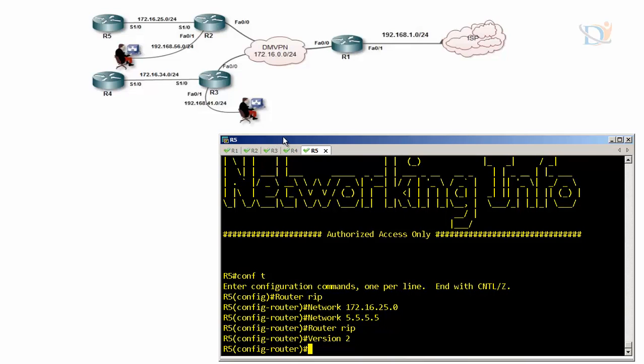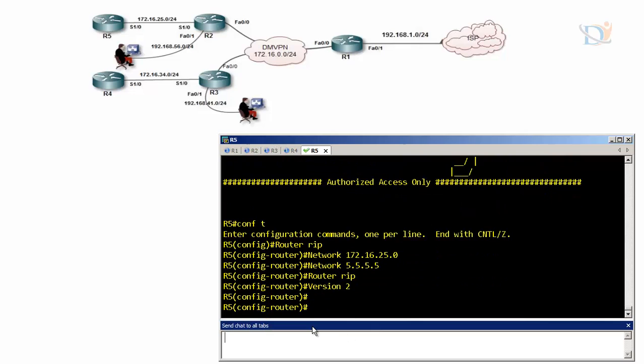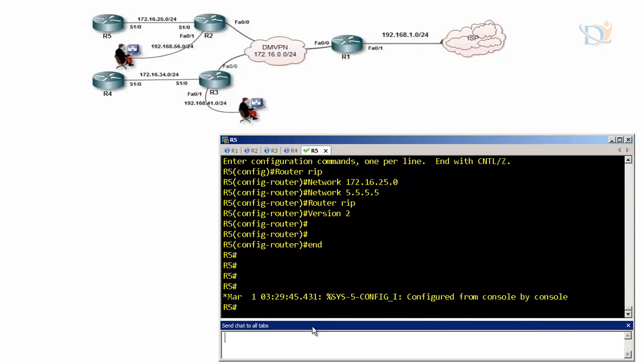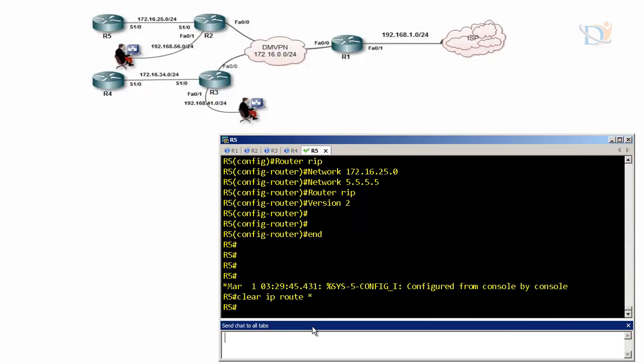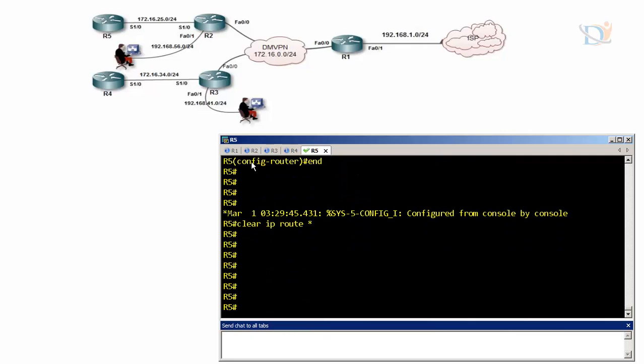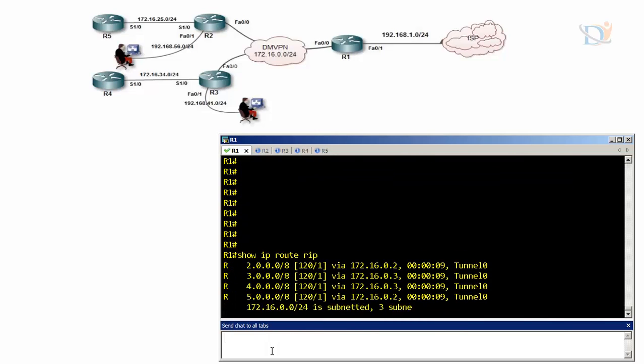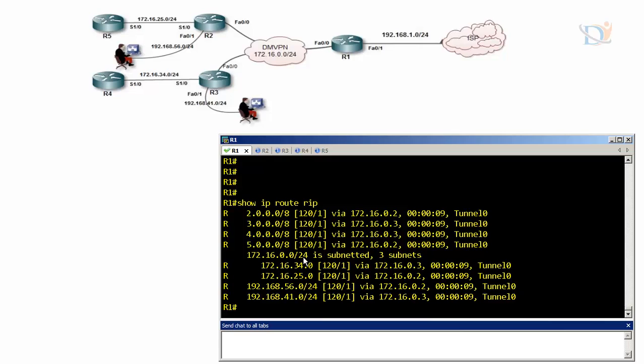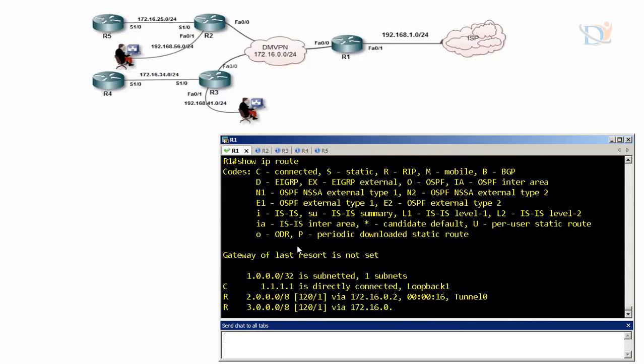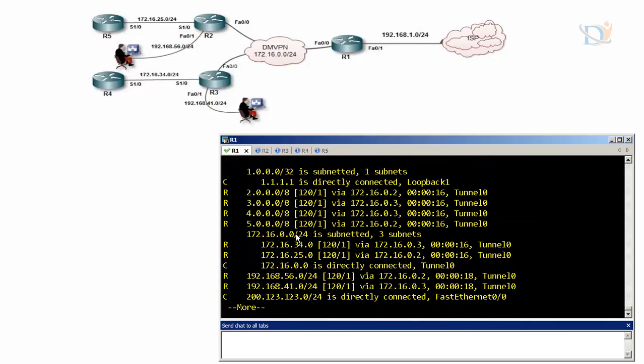Now I will clear the routing table of all the routers here, so we can learn all the new routes. Clear IP route star in all the routers, and we can verify everything on router 1 and router 2. So I can say show IP route RIP in all the routers. So let me see here. Still you see we have not learned the exact subnet mask, even though we have configured RIP version 2.